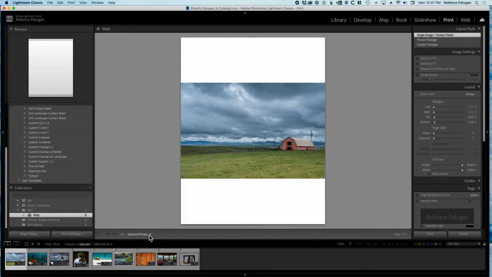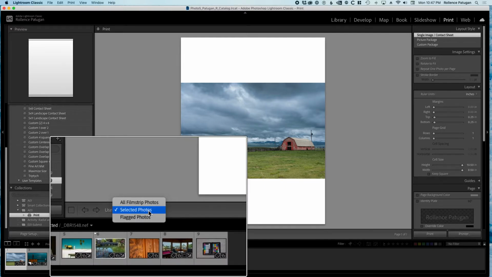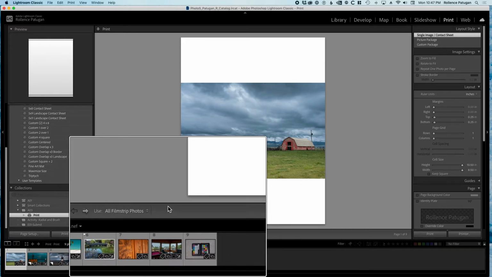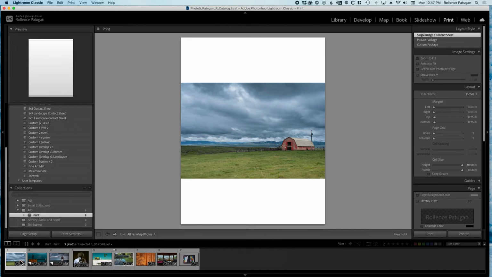I'm going to click on selected photos here, and instead of selected photos, which means it's only going to put the selected image onto the sheet above, I want all photos in this film strip. I'm going to select that. So that means everything in this film strip, meaning everything in this print collection, will be applied to the image.